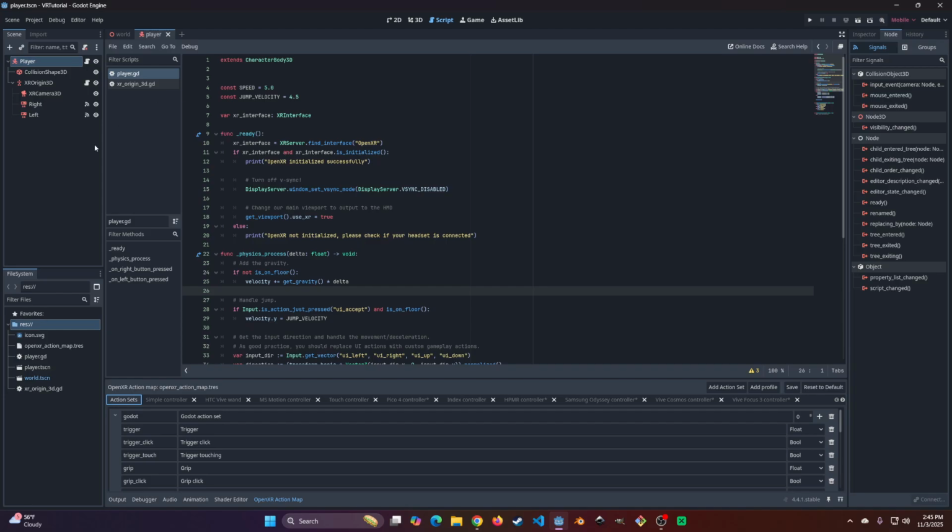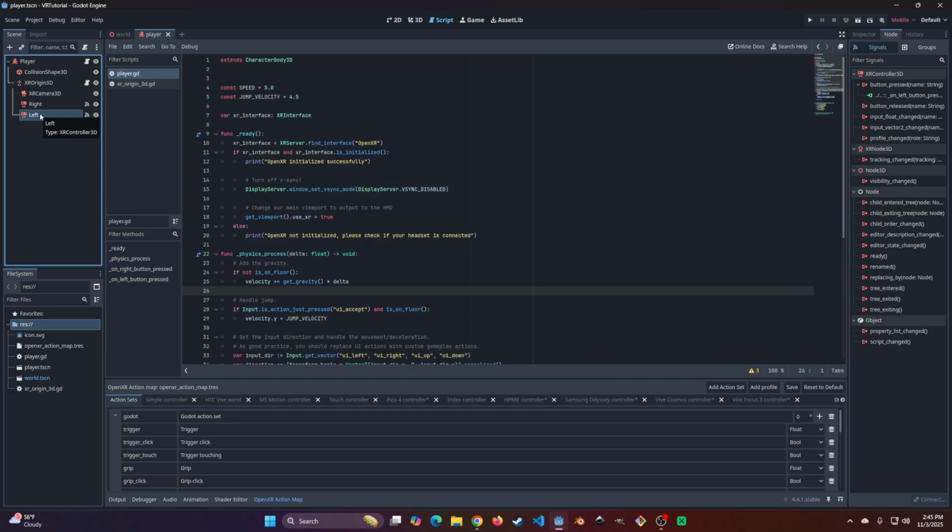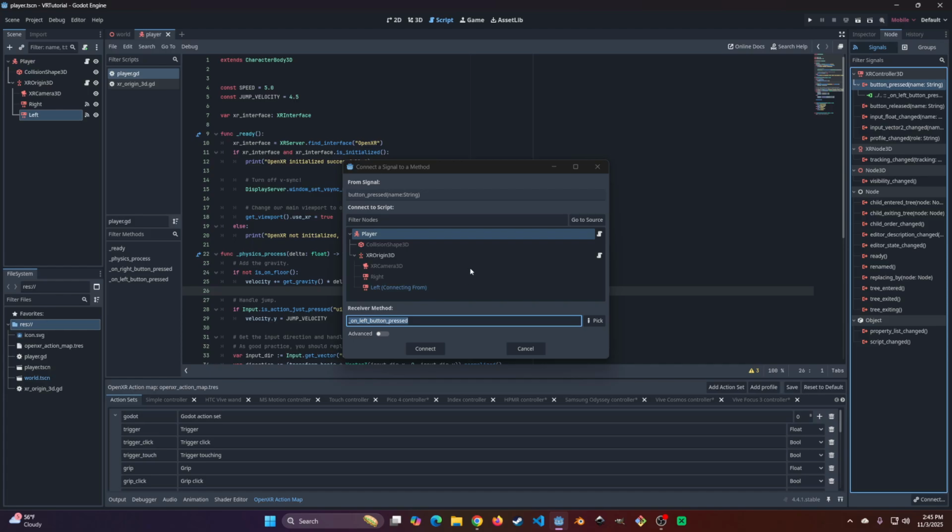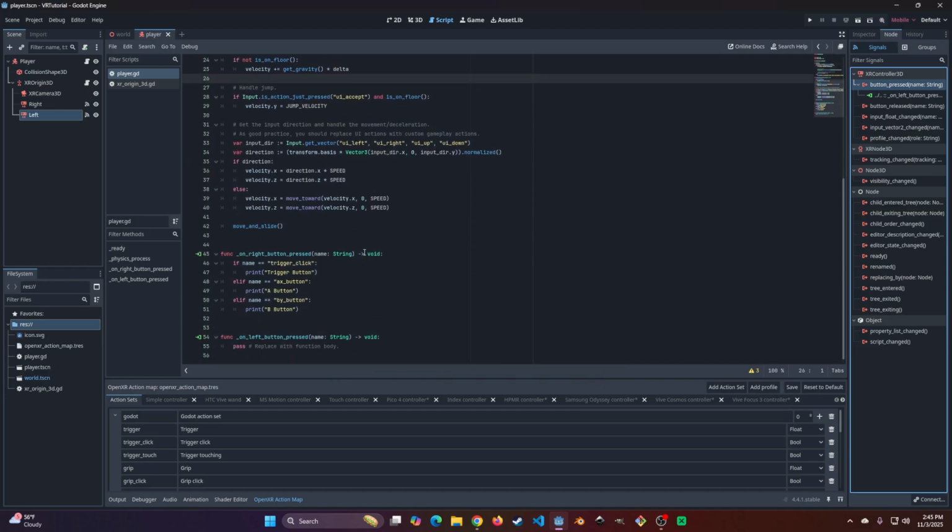So once you've done that, the key part is to use signals to actually use that button in scripts. So in order to do that, you want to click on whichever controller it is you want to use the buttons on. And you can see in the signals tab, we have the button pressed as well as button released and some others. So double click that, and that allows you to attach it to whatever script or node that you want to. And once you do attach that, you'll see that you end up with the function for the button pressed. I have both right and left on here.